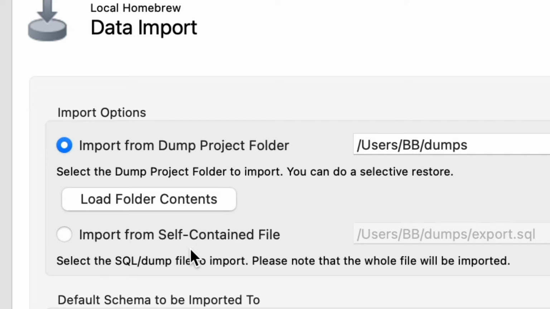At the top, you've got two options on the type of file to import, either import from dump project folder or import from self-contained file. These are the same two methods used when you export data from MySQL Workbench. The dump project folder is where you have separate SQL files all within a single folder. The self-contained file is where all of the SQL to create the tables is within a single file.